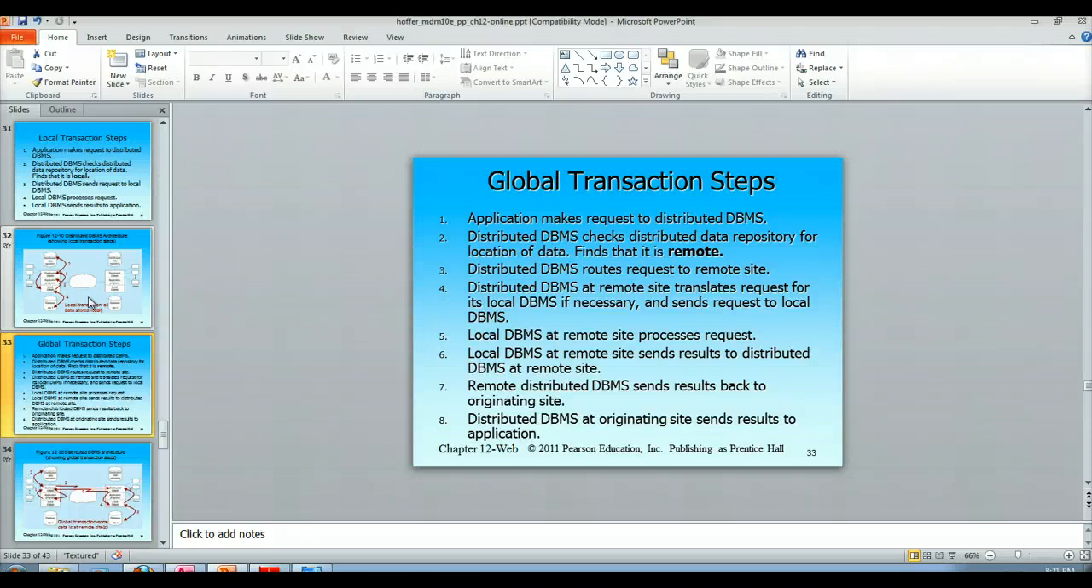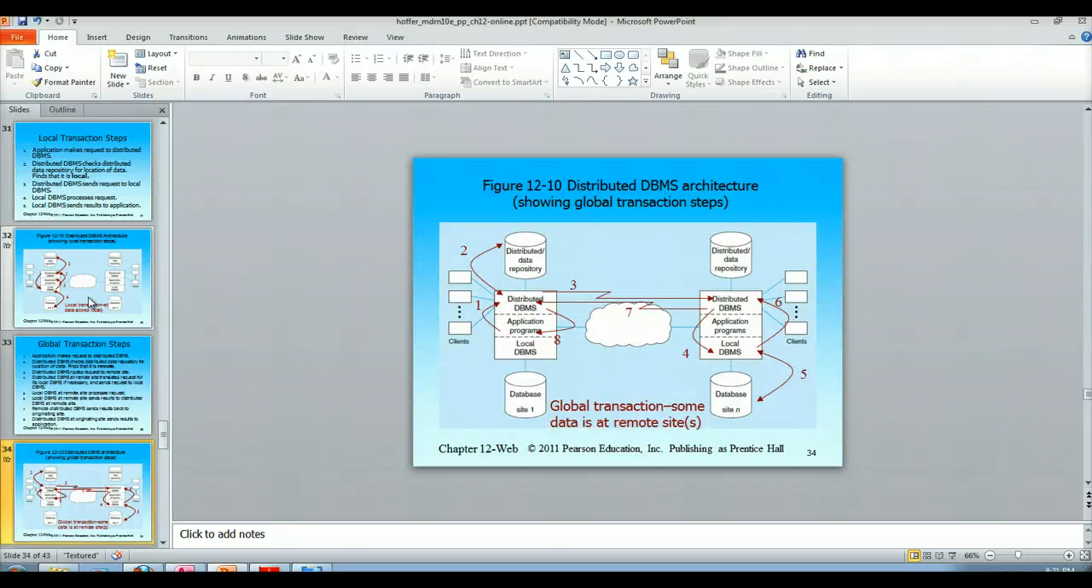So again, taking a quick look at how this works graphically, the application goes to the local DBMS. The local DBMS realizes that it has to go to the distributed site, goes to the distributed site and makes the request to its local database management system, which returns the information to the distributed database management system, which then communicates it back to the originating site, which hands the information to the application program.